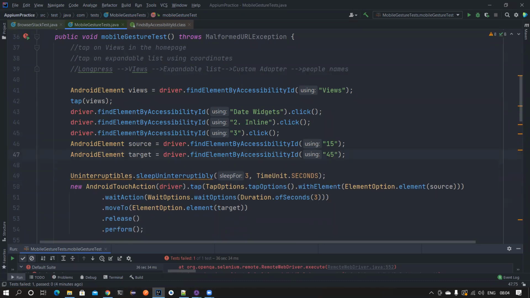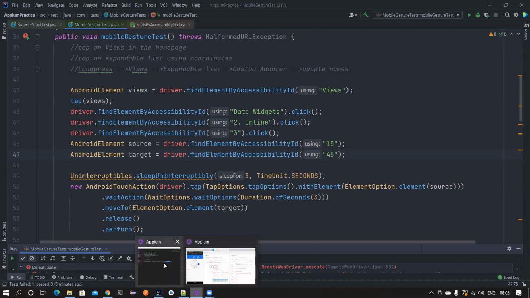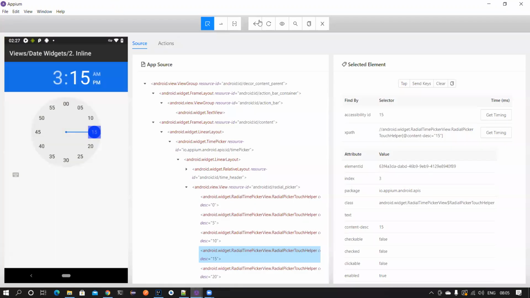All those things tomorrow. There are other mobile gestures that I want to try to cover, and while covering that, I will cover all those. So the answer is no, only if you are using coordinates will it not work. Otherwise locators will not be the same. You also have to take care that the element is visible. You can understand what I'm trying to say.